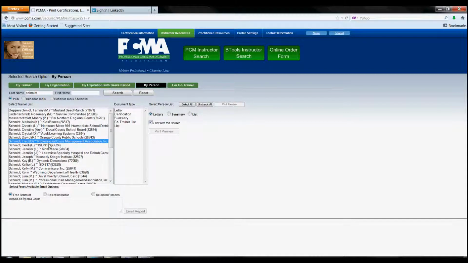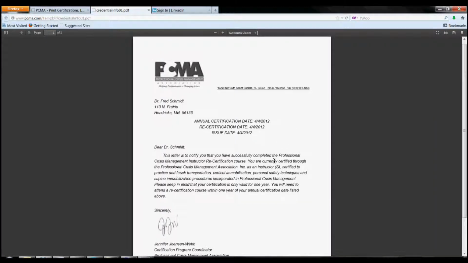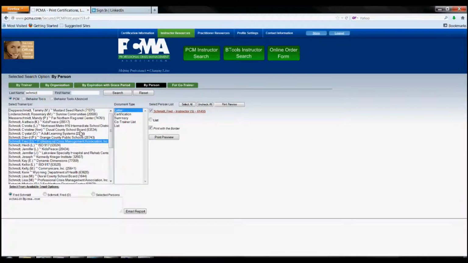Boom, I get the Schmidt Fred D, which is me, Professional Case Management Association. And I'm just going to go ahead and get myself a letter, and I'm going to print preview, and there's my letter. So searching for an individual is pretty simple in the system, especially when you're looking for yourself.